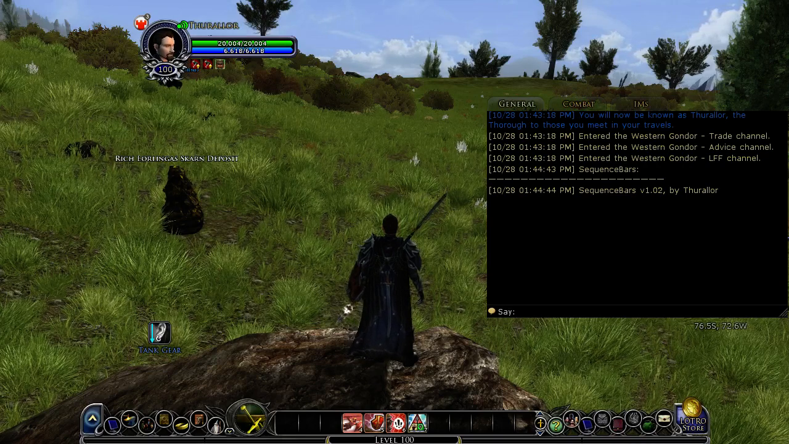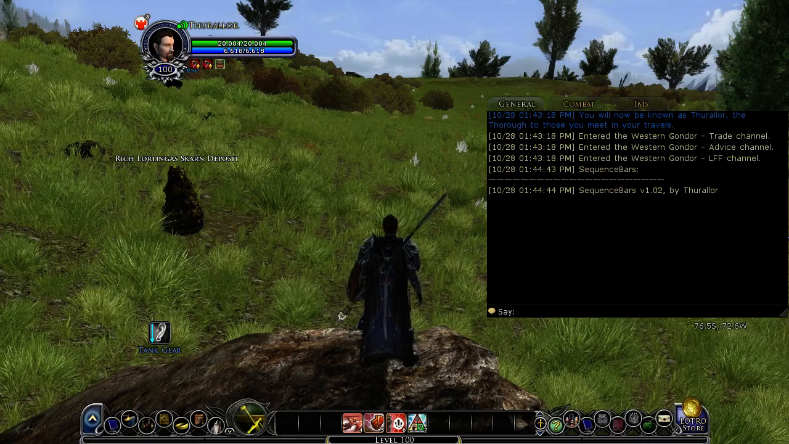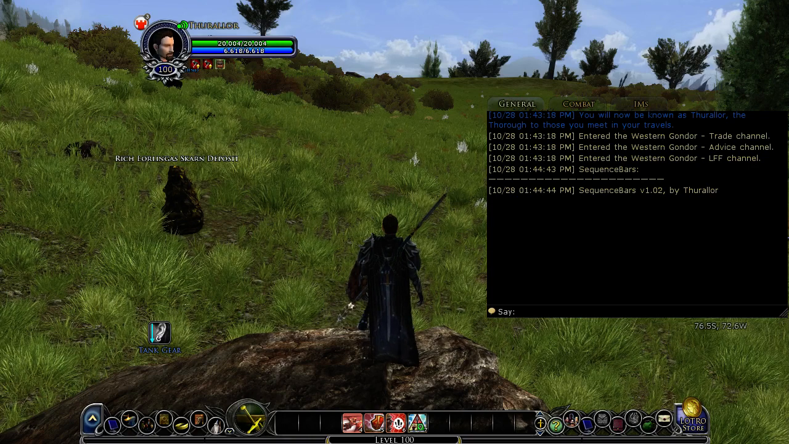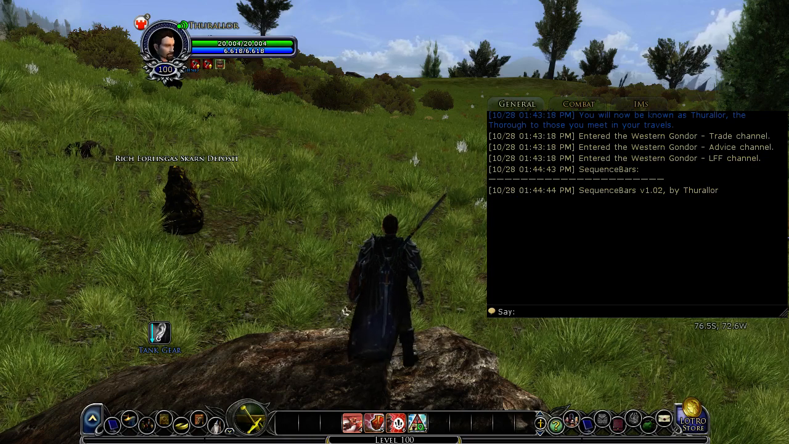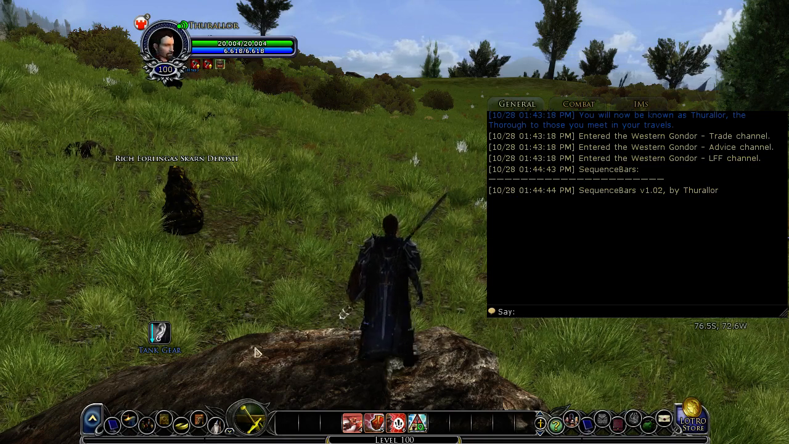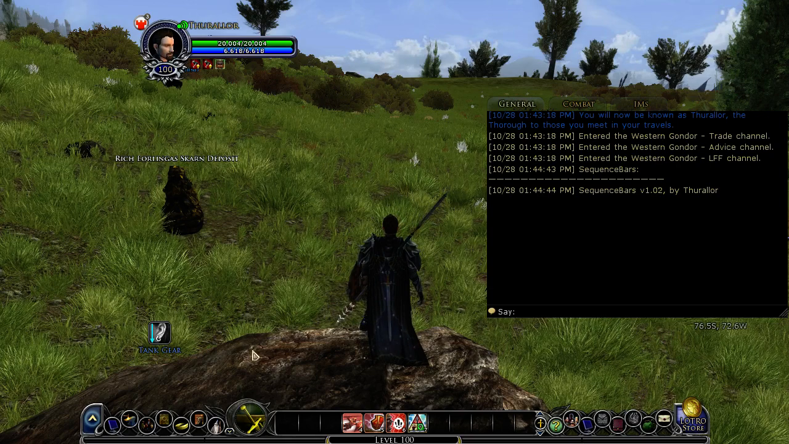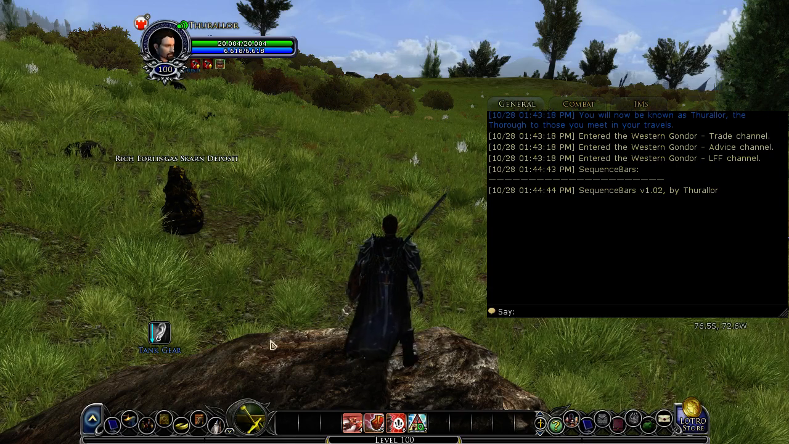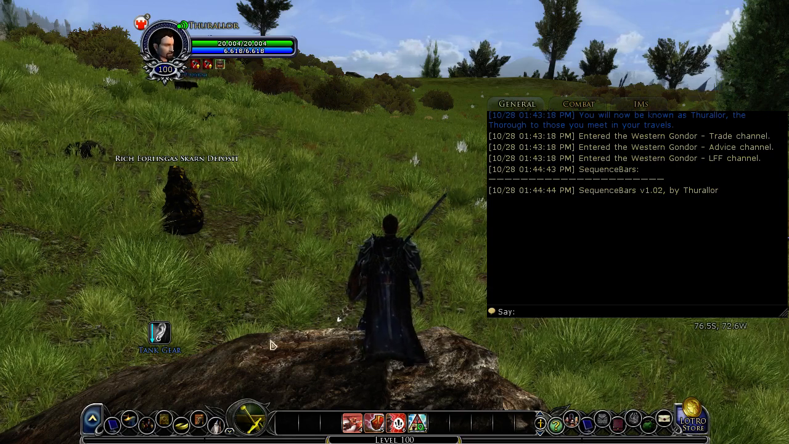I made a new plugin for Lotro called SequenceBars, and I would like to do a demonstration of how to configure it. One thing it's very good for is gear swapping, and I'll demonstrate that now.